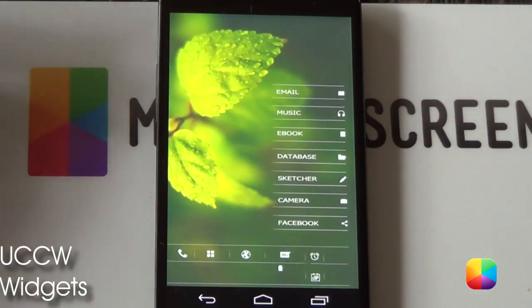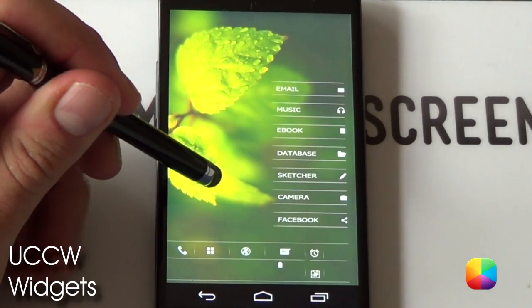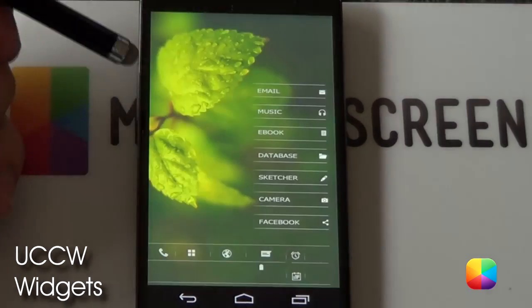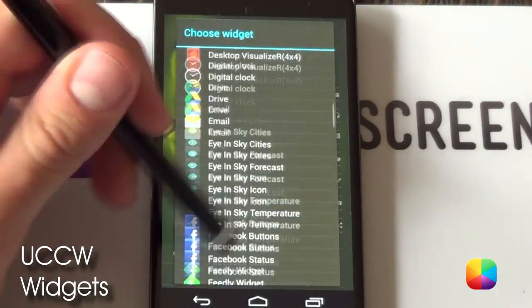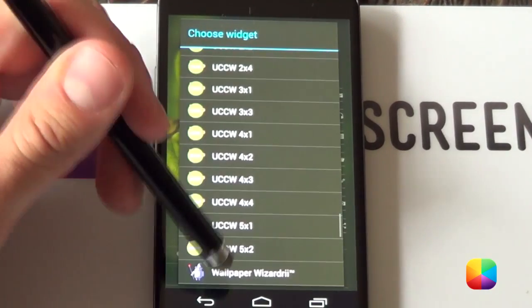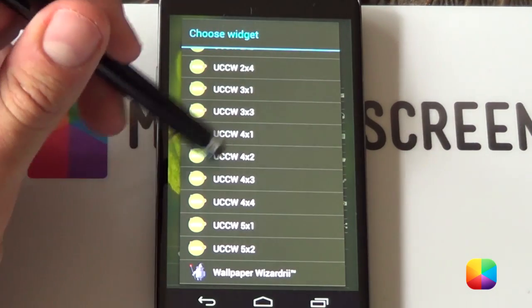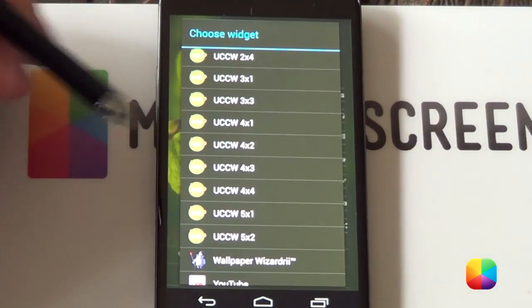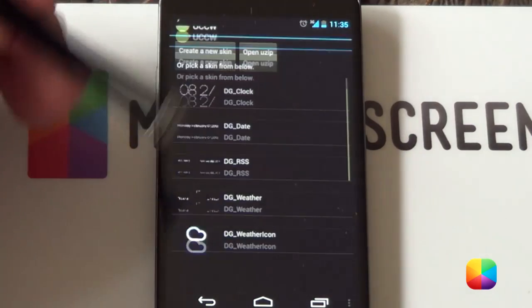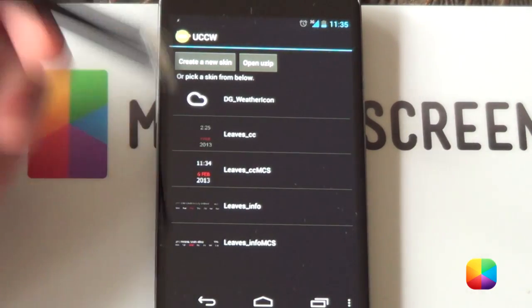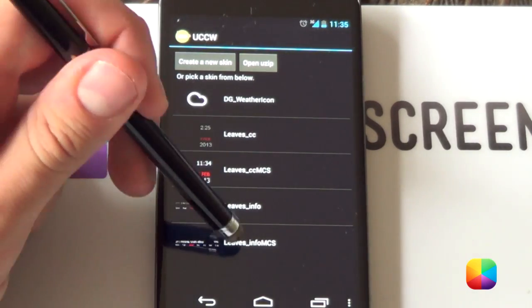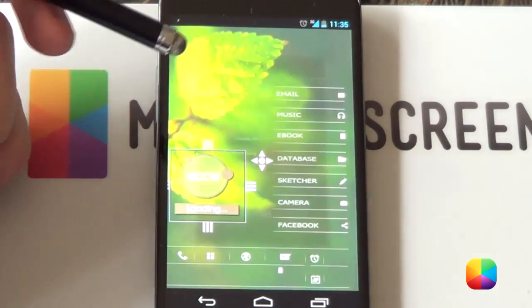All right, so finally for our UCCW skins, you want to hold down on the home screen, select new widget, and it doesn't really matter what size you choose for the UCCW widgets, but you do want to kind of get it in proportion, because SS Launcher is slightly different than other launchers. So for the bottom information widget, I just went for a 5x2, and you can use the edited version that I'll upload in the link below, called Leaves Info.